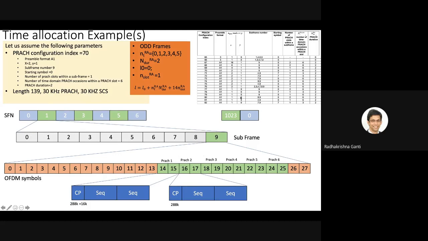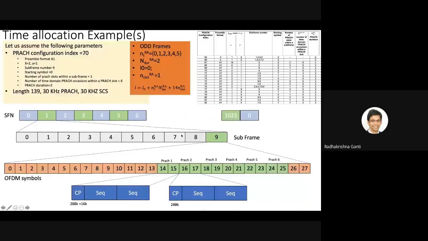Okay, and the next thing is the number of time domain PRACH occasions in a PRACH slot, which in this case is 6. So the PRACH is repeated 6 times in that slot. In this particular example, if you take the SFN, it's only in the odd SFN that it is there. In that odd SFN, only the 9th subframe has it.